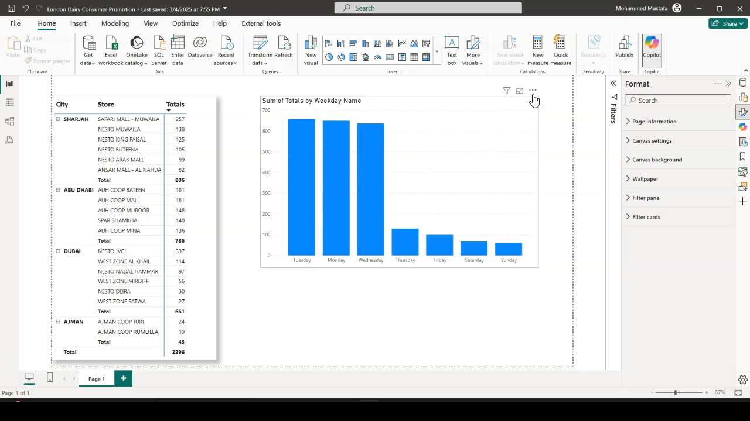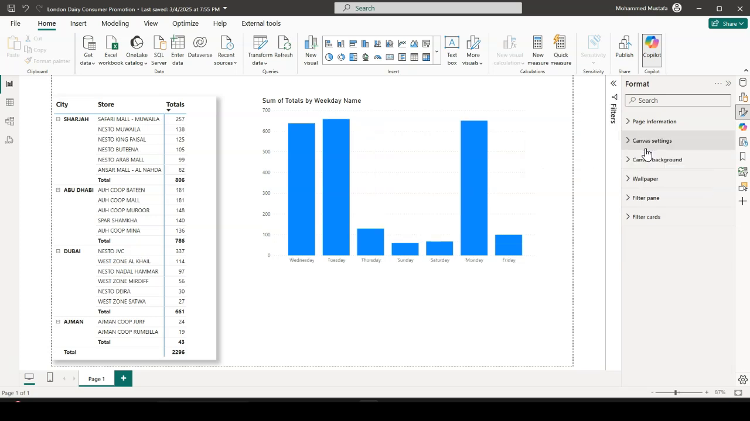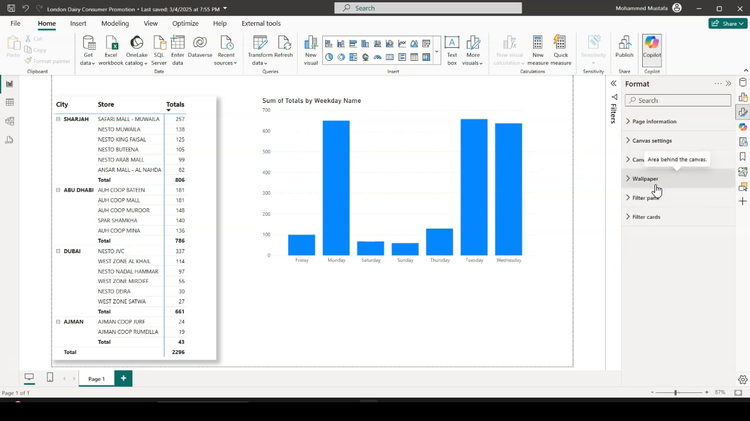On the 3 dots on your visual, you can click on this and you can sort the axis. So I'm sorting the axis by weekday name. It changes. I'd like to start by Monday. So I'm looking for sort axis again and let's try for ascending. When I click on ascending, it starts by Friday. Now what's happening? It doesn't start from Monday, right?